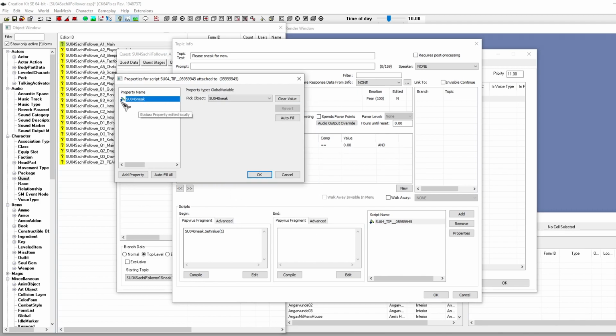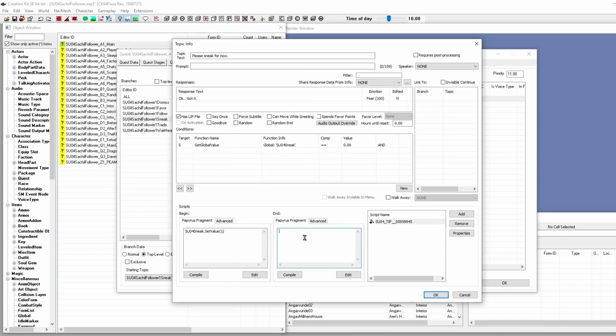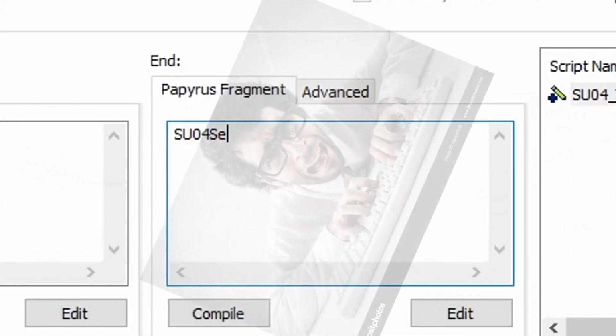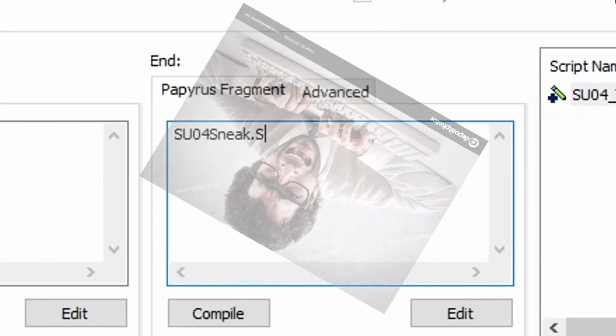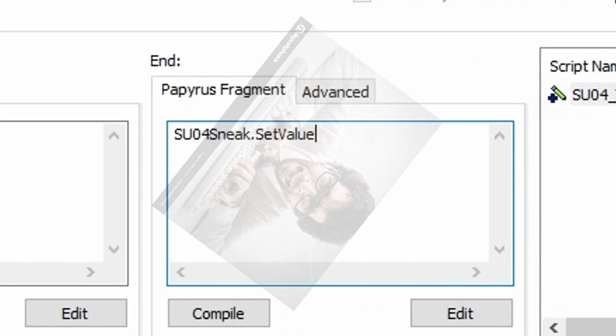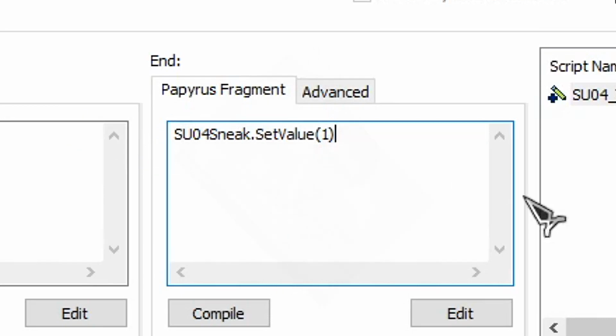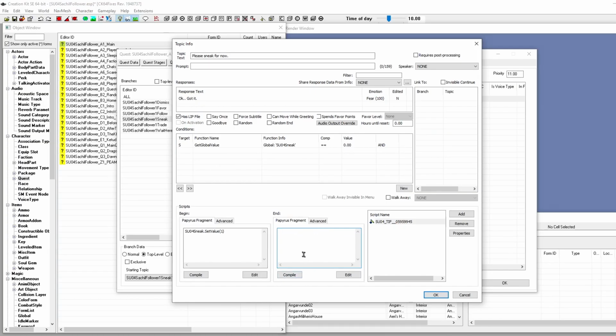As you can see, the property name for mine is SU04 sneak. So we need to put this property in the script. So my name is SU04 sneak.SetValue 1. And that's all you need. You press compile. I'm just going to delete this because I don't want any duplicates.